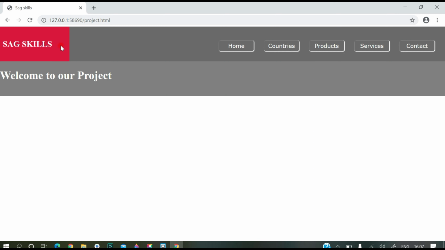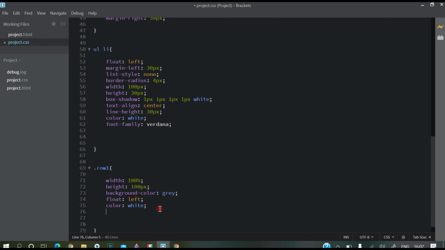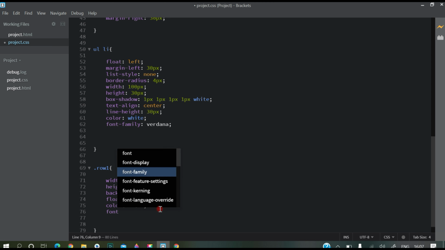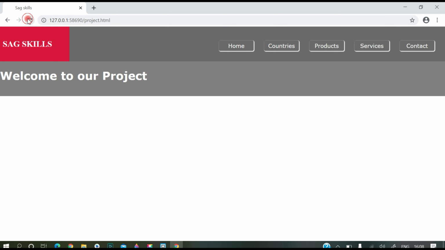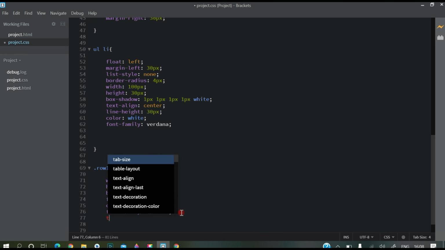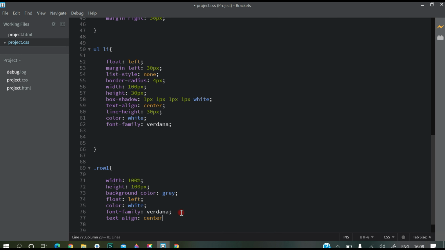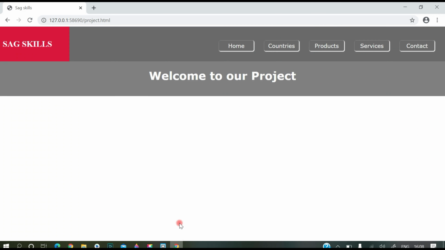Okay, yeah, you can see, and the font family, whatever content is written in this row, the font family should be Verdana. You can give your own font family which you like. Yeah, it's nice. So make it center here, it will look better. So for that, text-align center. Yeah, great. Now it's looking well.